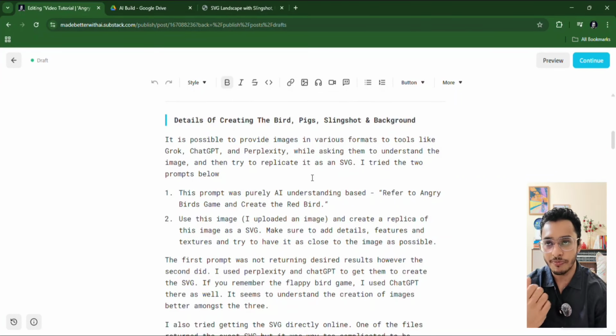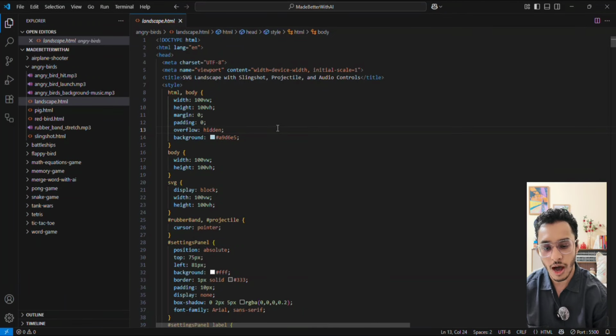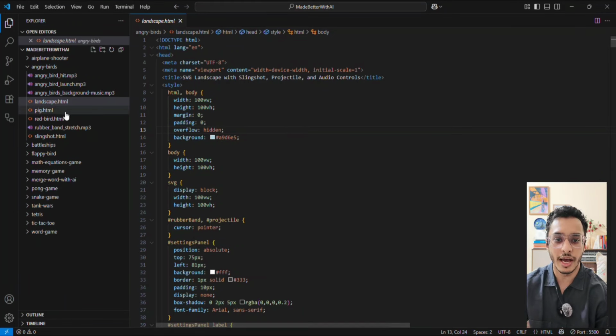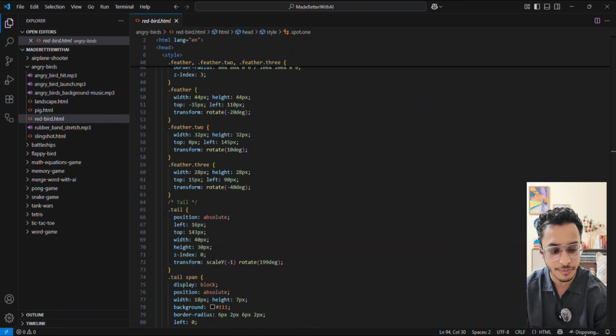What I did is I picked a PNG image of the bird, and I fed it to one of the AI tools. You can use ChatGPT. I find it the most useful when working with images. When you give it a particular image and ask it to build a replica of that same image as an SVG, which is easily modulated, that is what you get in return. So I took a PNG of an angry bird from the internet and I fed it to GPT.